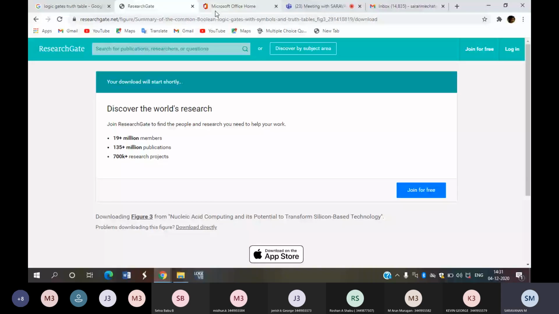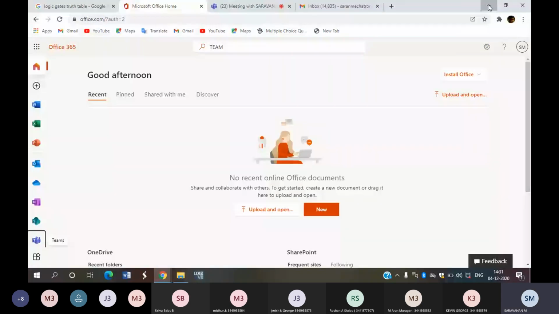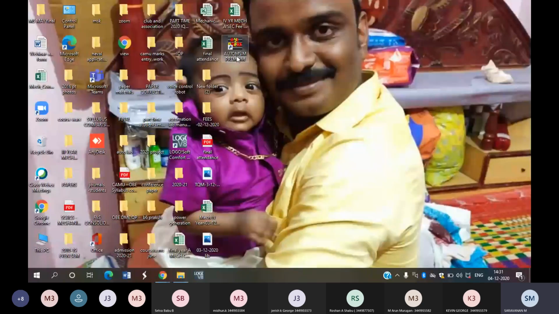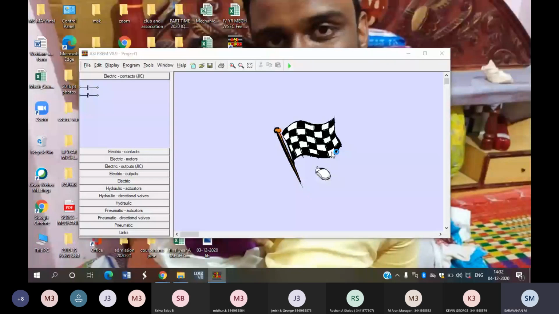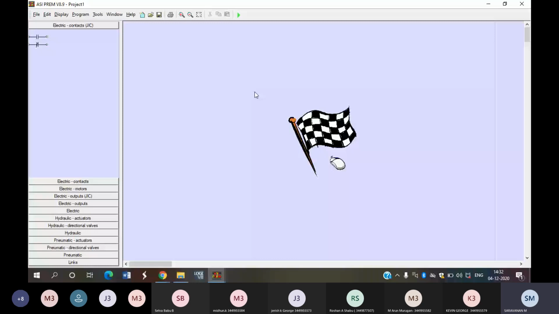Next one, please look at this AutoSim software. This is AutoSim software. Two things are available. One is that we can make the PLC program portion, and the remaining part is making hydraulic and pneumatic circuits. It is also a trial version, AutoSim software trial version. Please note it down. After completion of the class, download it on your laptop.